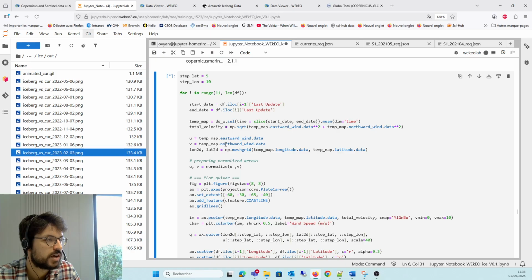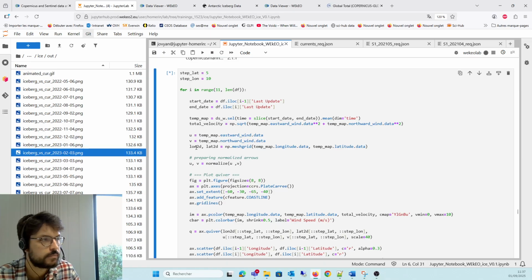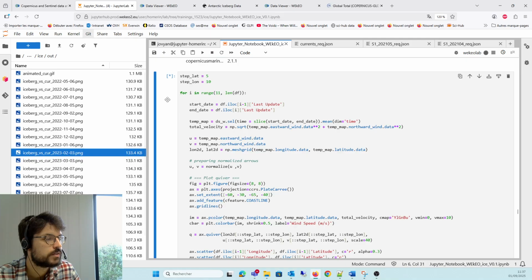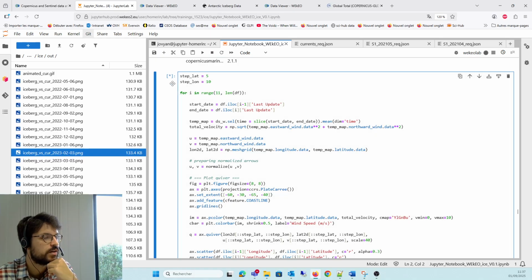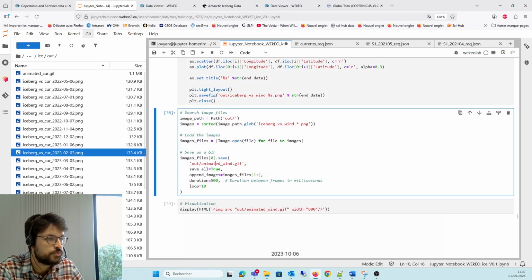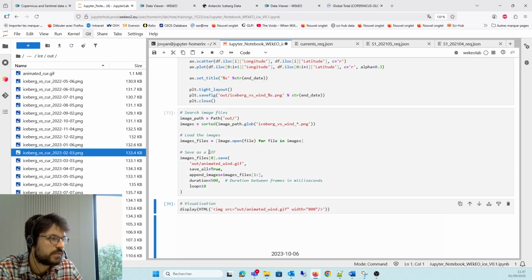So it takes some time because it has to draw several maps at the same time. Okay, I think it's going to be finished very soon. From this icon you can see that the cell is still working, still being executed. At some point, yes, it's finished. And now we just have to compute the animated image and display it.